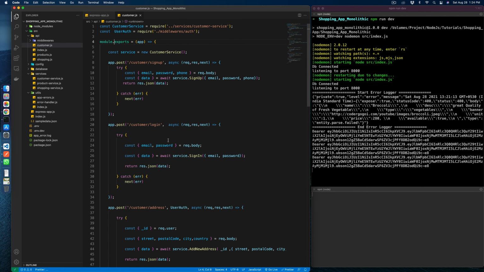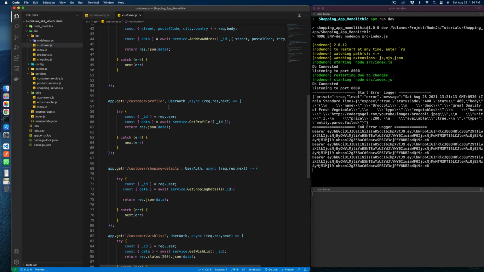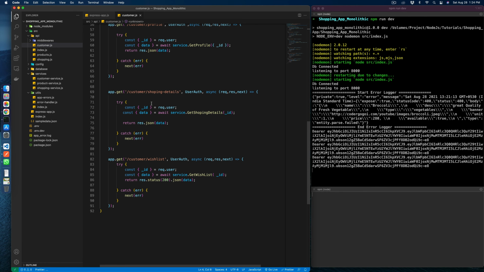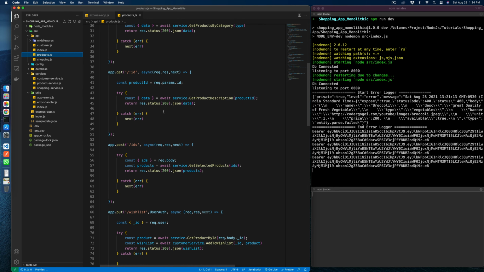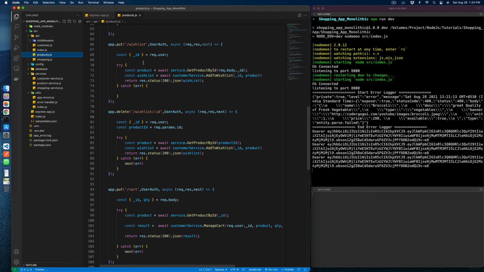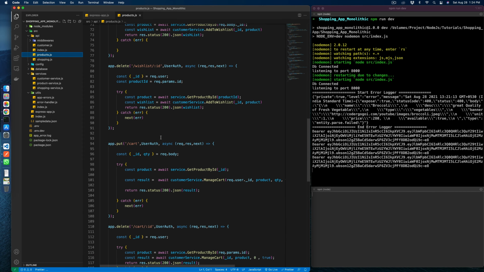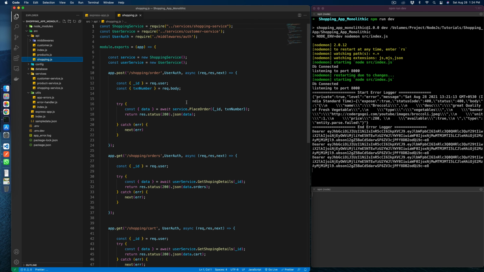So in the customer app, these are the APIs available for customers: login, address, profile, and get shopping details and wish list. The same way for the products also: product create, product type, product get by ID, and product get by IDs, and wish list also, delete wish list, cart, delete cart, and all those things are here. And the shopping also in the same way.